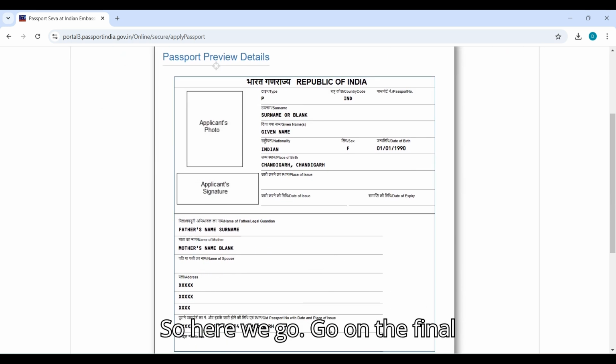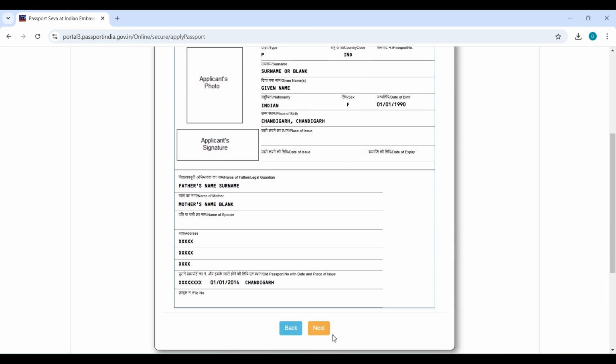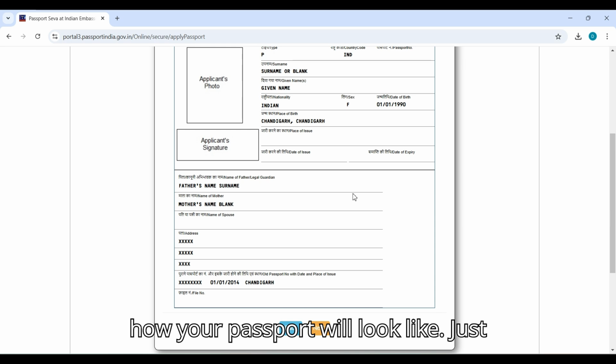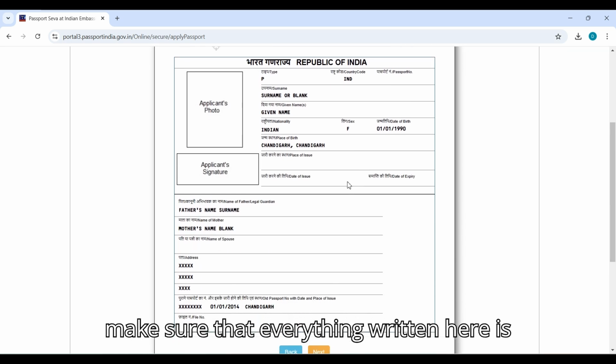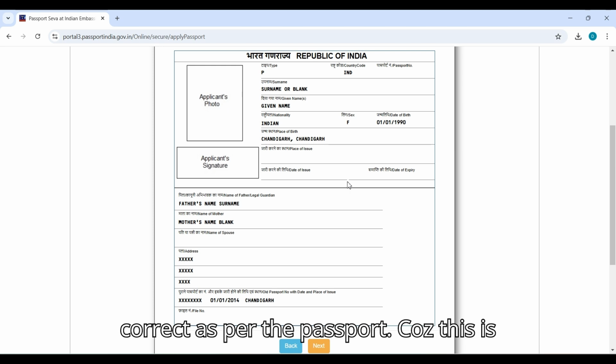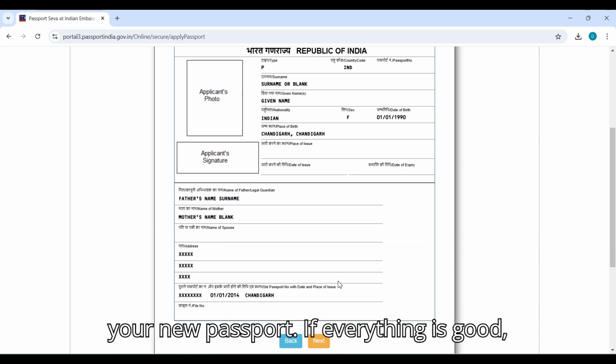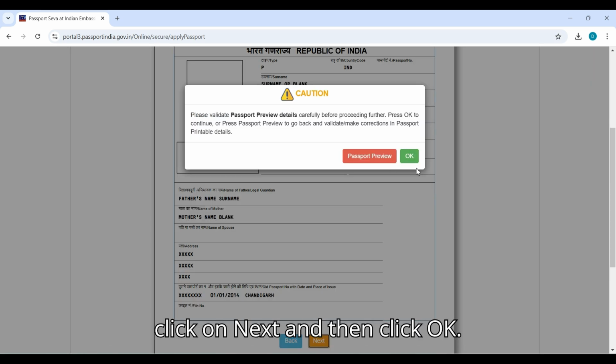So here we go, on the final page of the passport. This is how your passport will look. Just make sure that everything written here is correct as per the passport, because this is how your information will be printed on your new passport. If everything is good, click on next and then click OK.